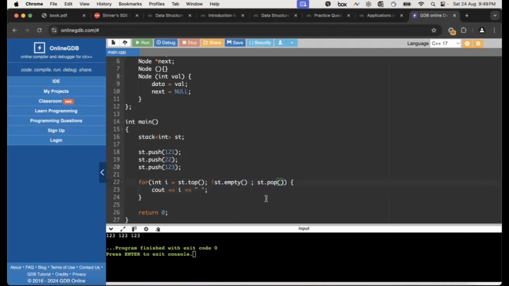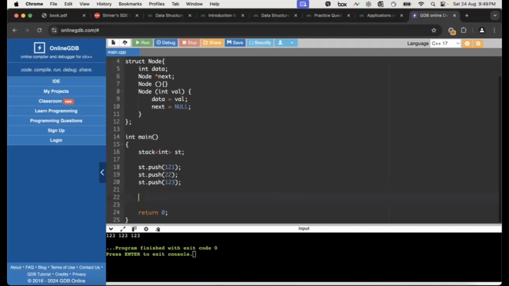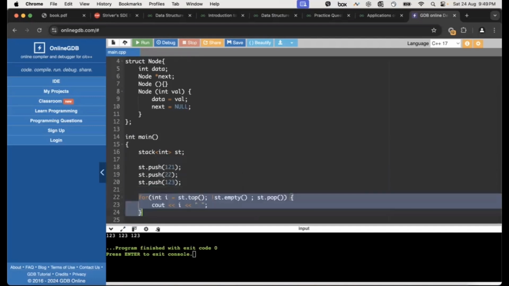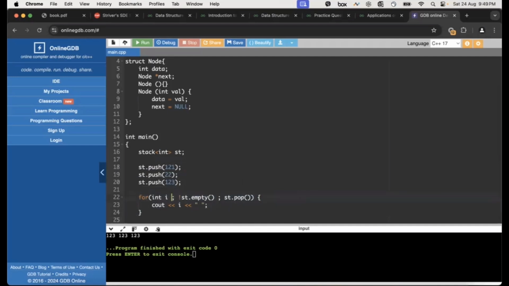So, it's getting confused. No, you're printing only i all the time. You're not changing. Oh yeah, okay. Sorry, yes. We'll define inside of this i equal to st dot top. Okay.